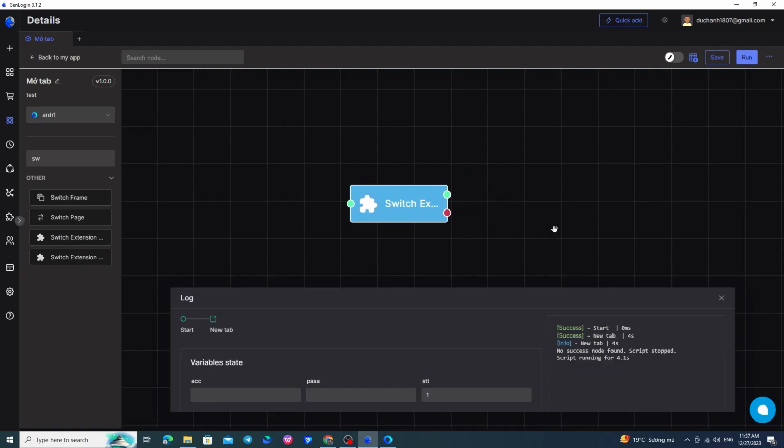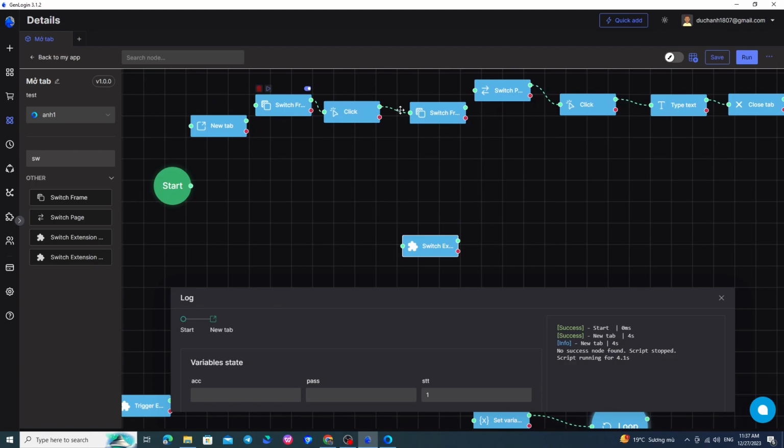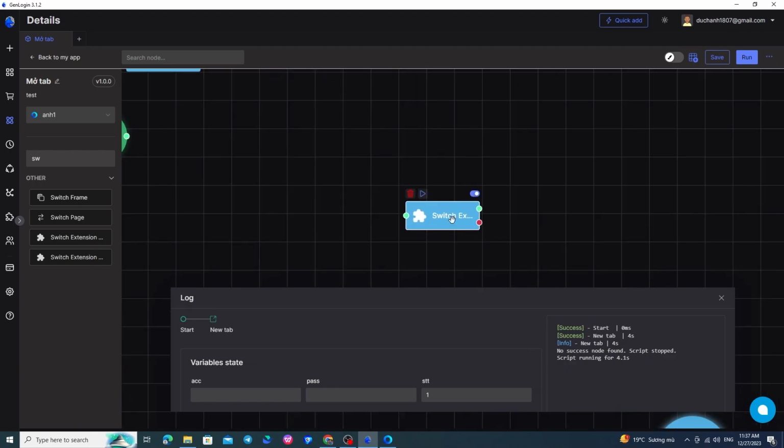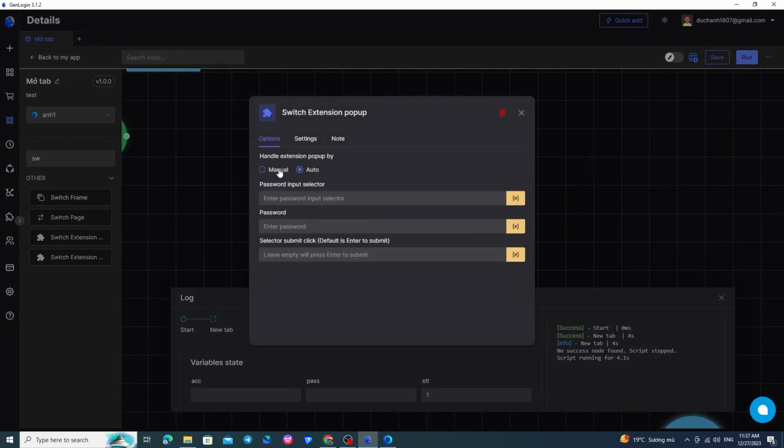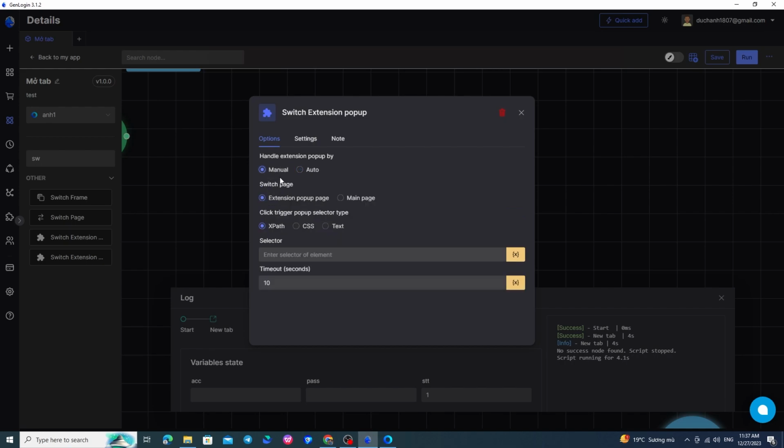This switch extension pop-up is also similar to the two above. Just now a new tab was opened. Now it will be different as it will be a pop-up of some extension. You will choose this pop-up for it to jump to a web for you to operate. This click trigger button will be the button to press to display that pop-up.